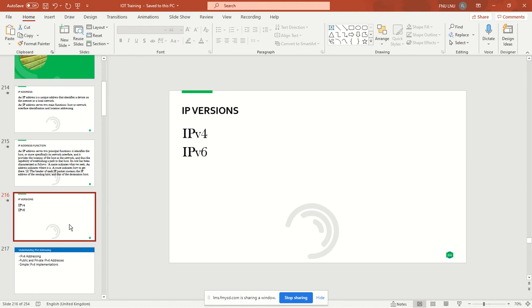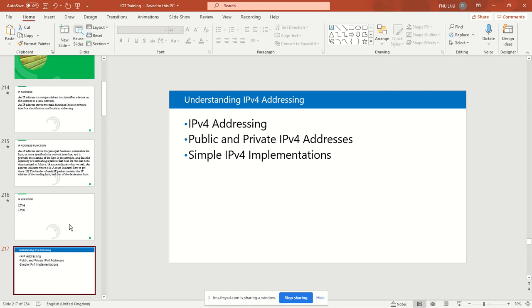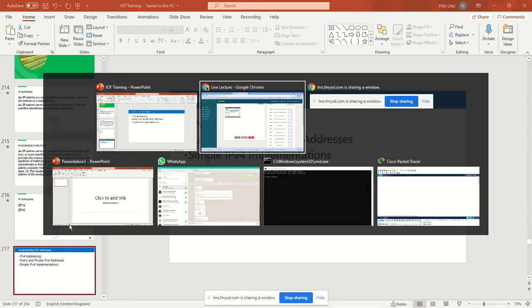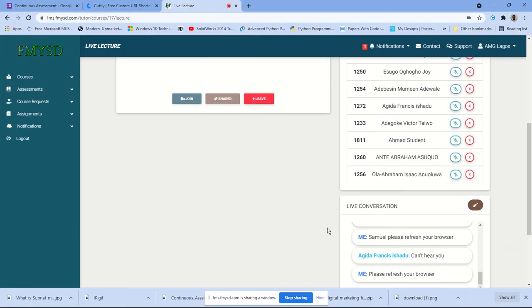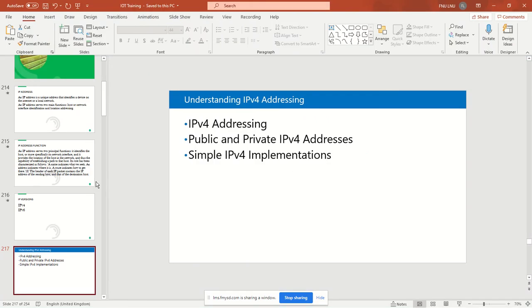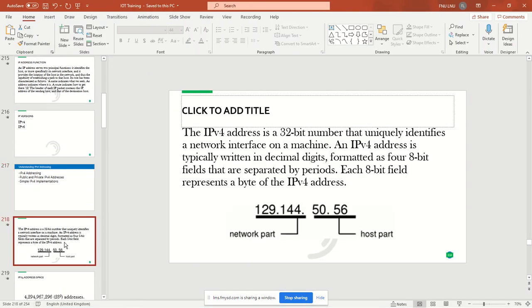So let's start with IPv4 and look at the IPv4 addressing. From there, we'll talk about the public and private IPv4 addresses and do a simple implementation of the IPv4 address. Okay, so moving forward, let's talk about IPv4 address. It's a 32-bit number that uniquely identifies a network interface on a machine. The picture you see there, that's how an IPv4 address is written.